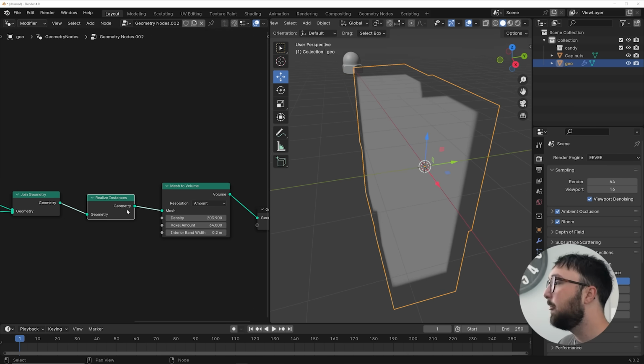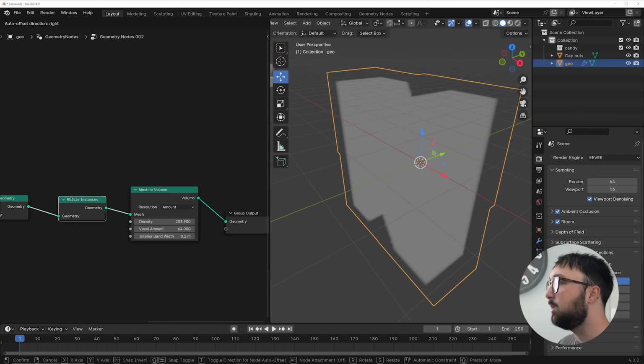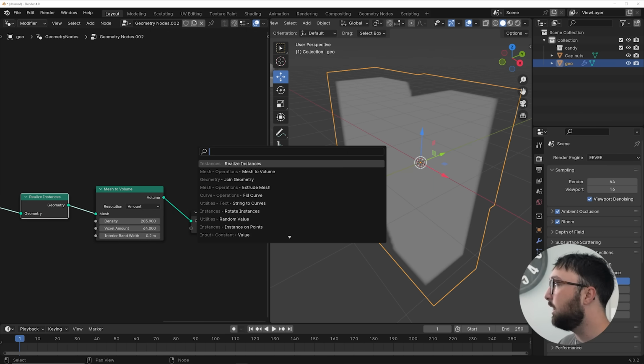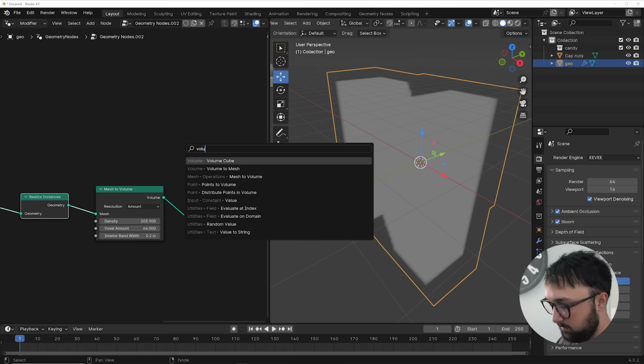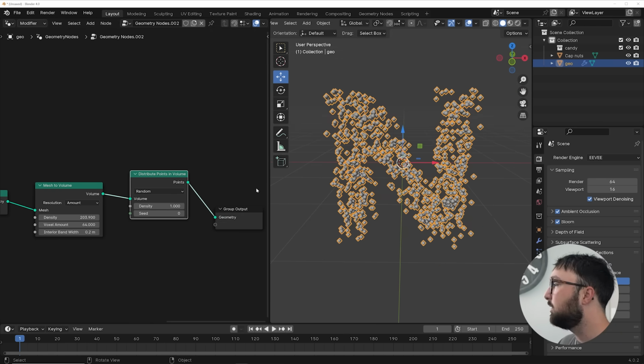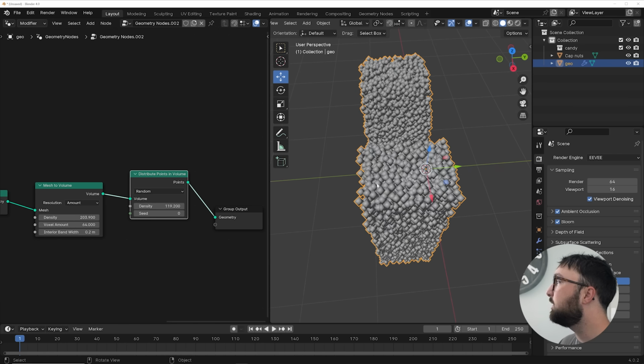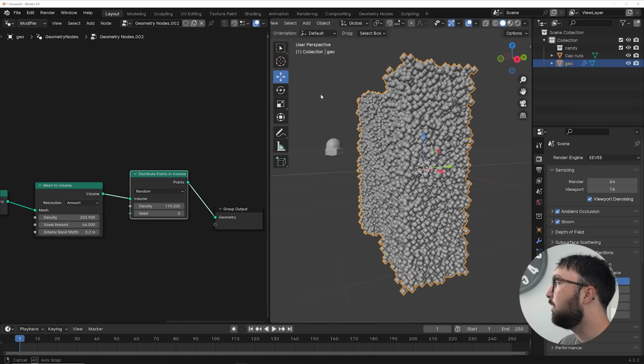It could be anything, but it only started working after I realized it. But that's okay. We're not losing anything by doing that. And now we can go ahead and distribute points in the volume, which is one of my favorite things to do. And now if you bring up the density, you have all these instances within the volume of your object.